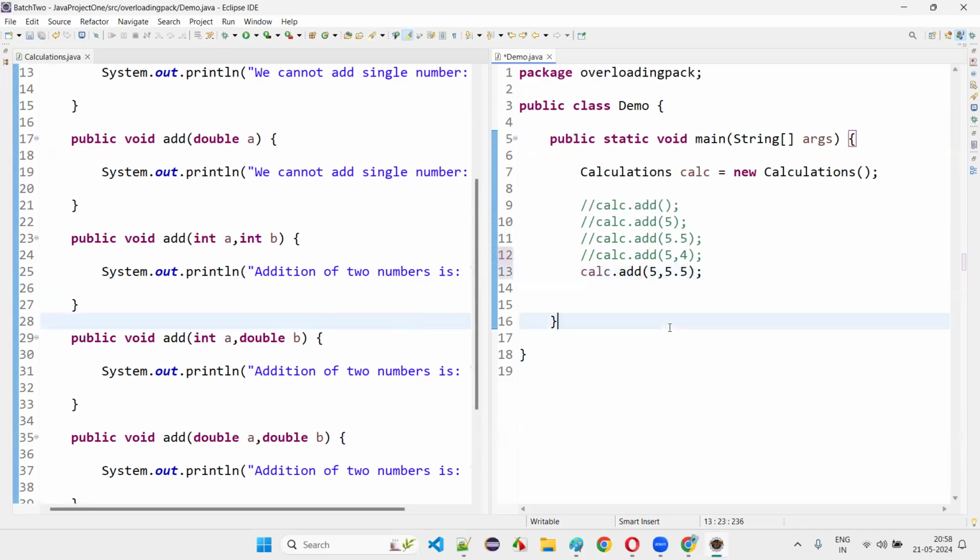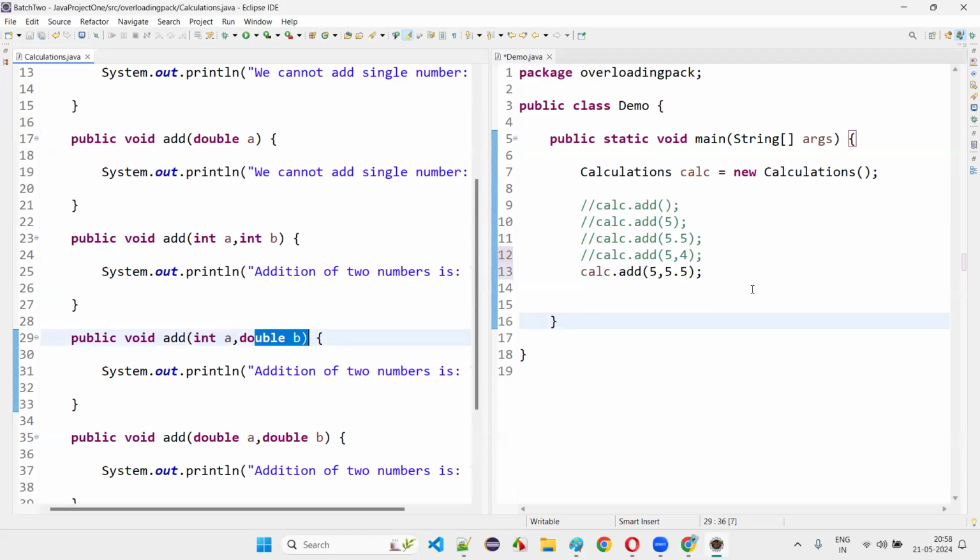Then next one, if I write something like this, calc dot add of 5, 5.5. If I write like this, then which overloaded method will be called? Yes, fifth one will be called, because first one is integer and second one is double, so it is matching.